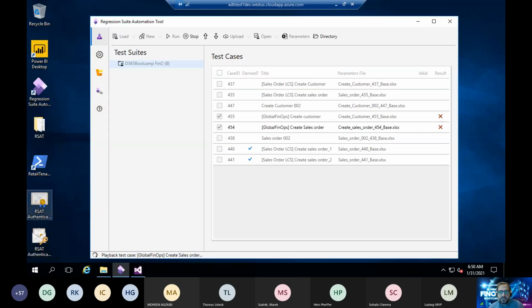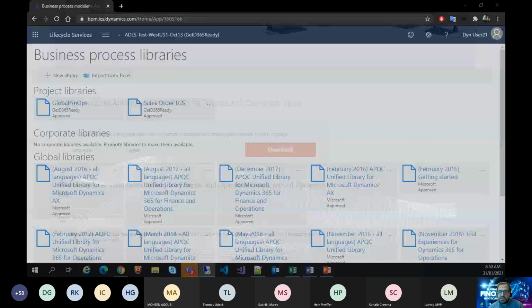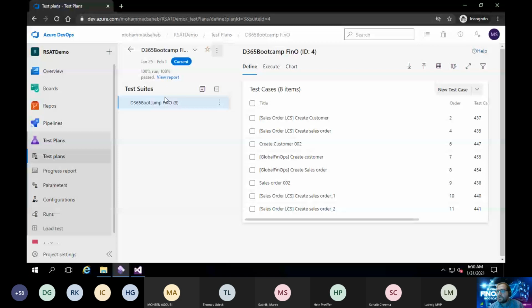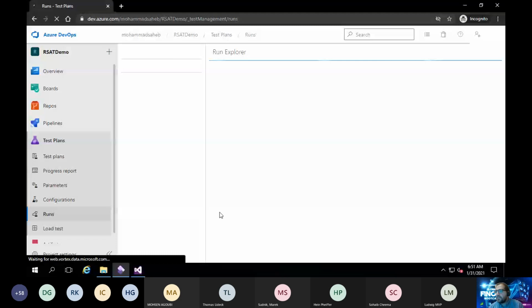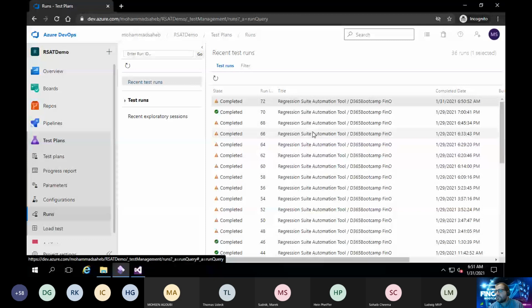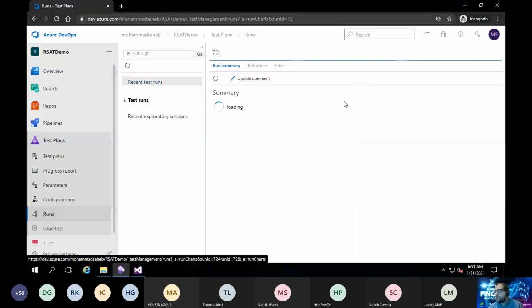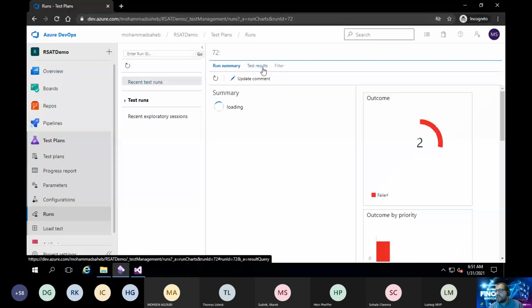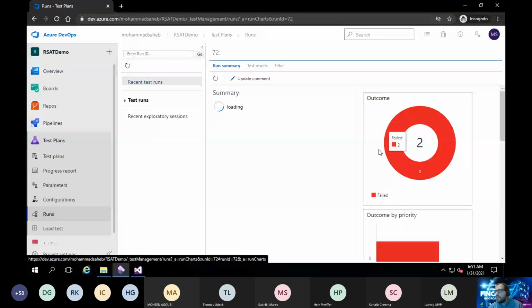We can see these two failed results in my Azure DevOps. If I want to see the runs, after the execution of the RSAT, we have all of the test runs that have been completed, with an error or successfully. So let's see our latest one that we have done today. We have two failed results, and we're going to see why.